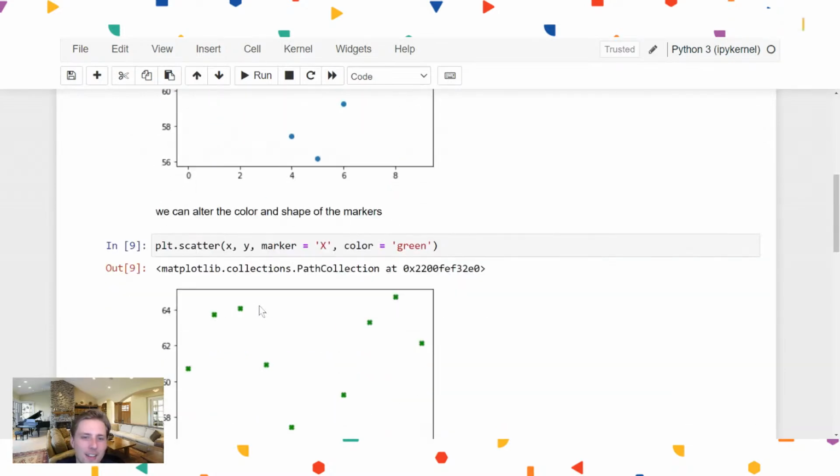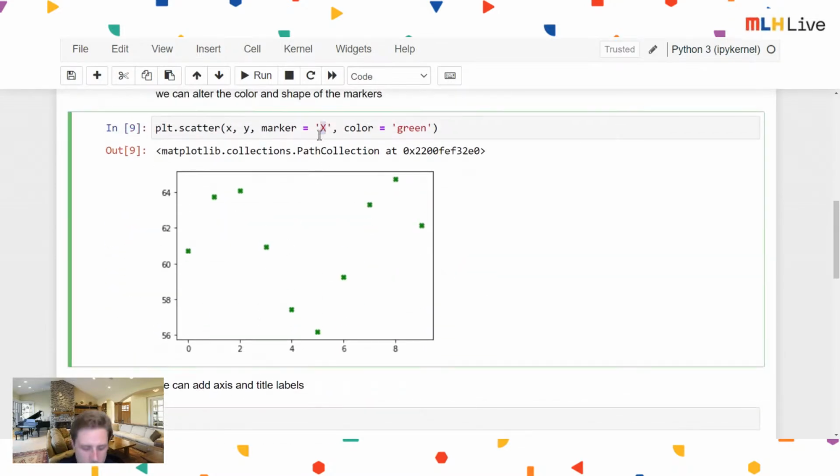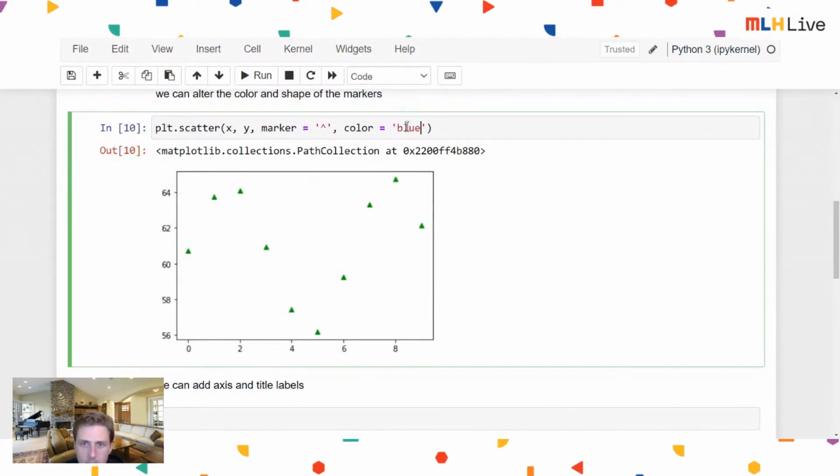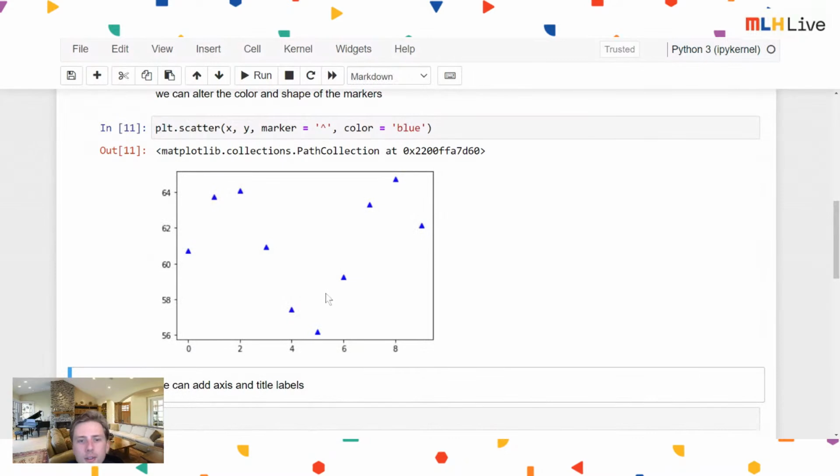But anyway, you can type in these markers to put in new shapes or colors and play around with that as you like using the matplotlib documentation.